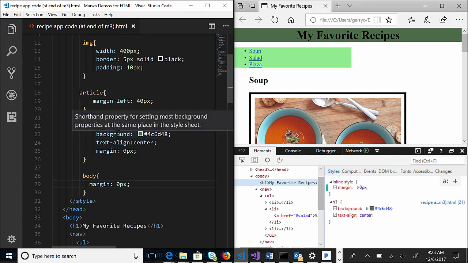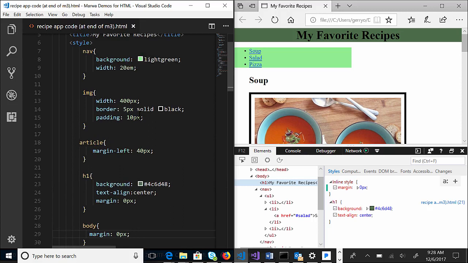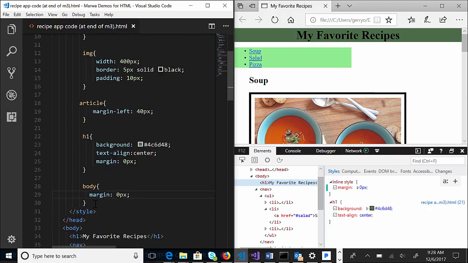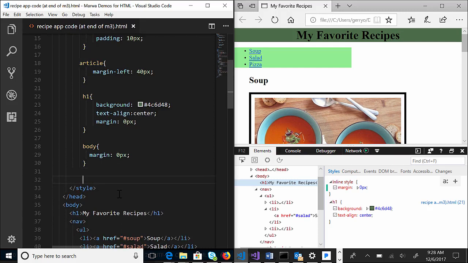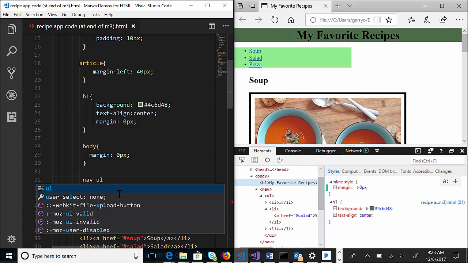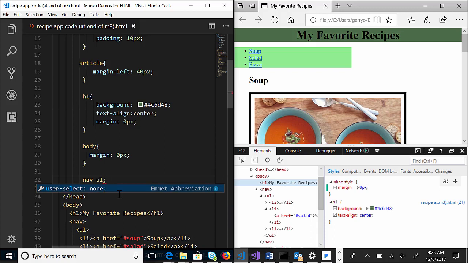And then maybe we want to also move some of this UL stuff over to the left a little bit more, so we can manipulate that. Now, one of the things that we want to keep in mind is that this particular unordered list or UL element is inside the nav. So if we use a nav and then a space UL, that will apply only to that UL element within the nav. So we won't have to worry about anything else that will mess us up from that perspective. So let's go with a nav UL.